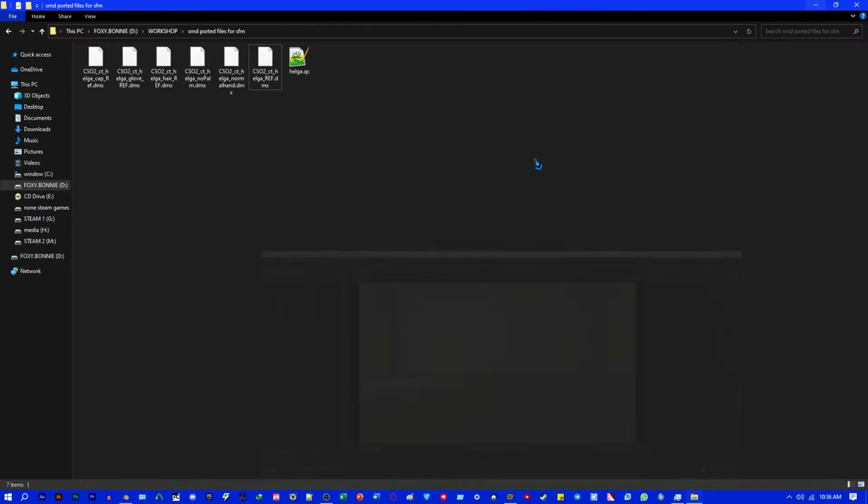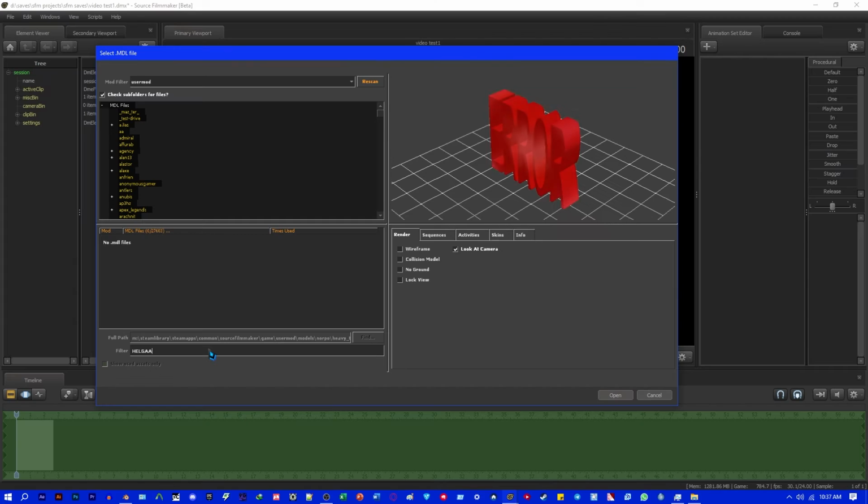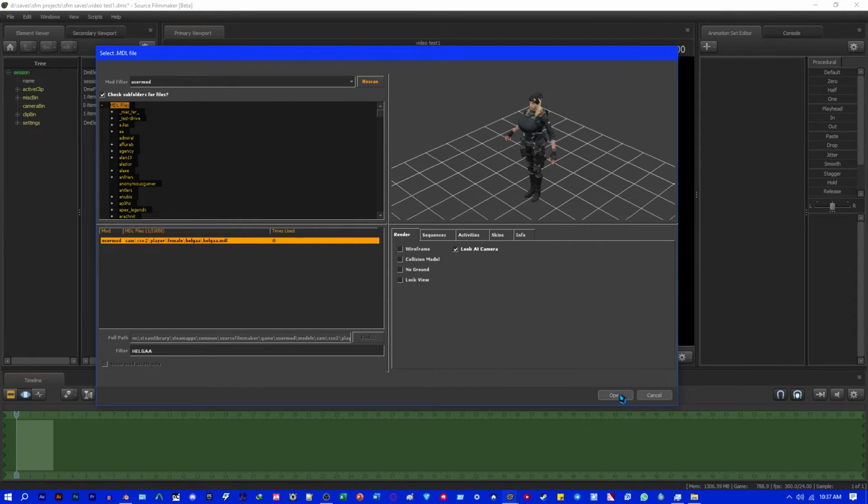It still needs its textures. Copy your textures, create your folder and paste them there, in the right directory. Done. And our project is a success.